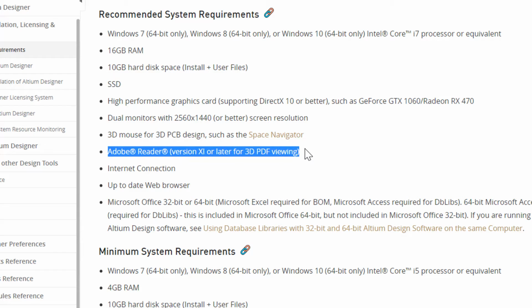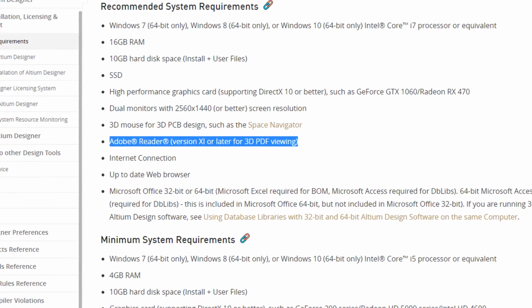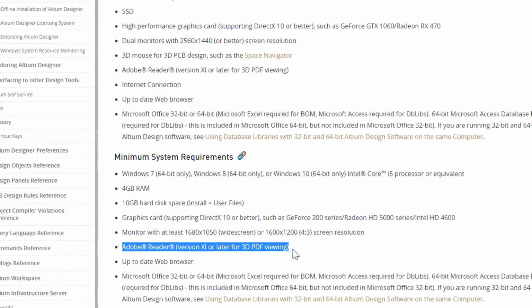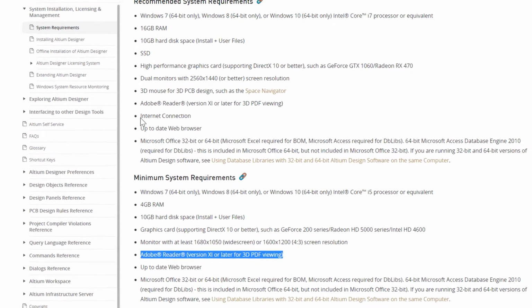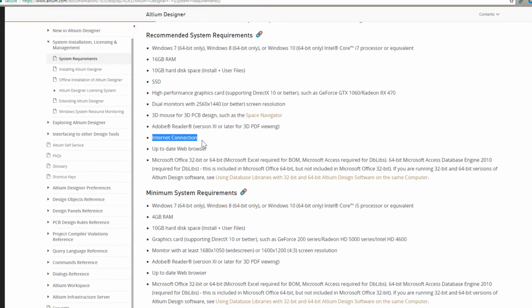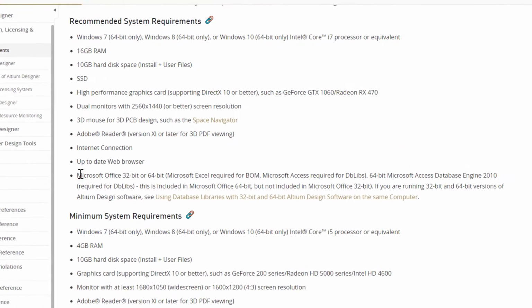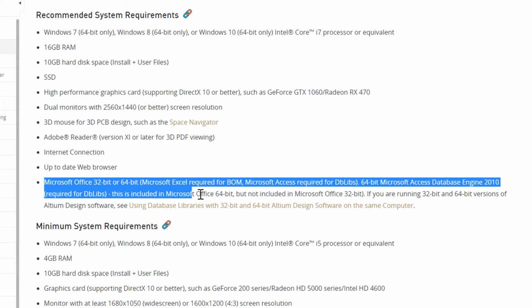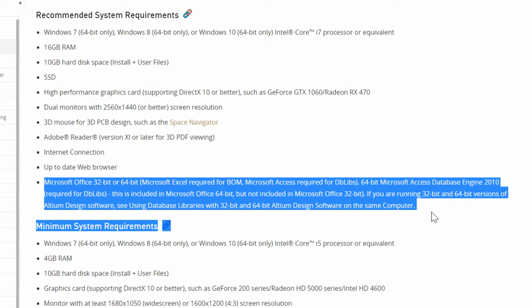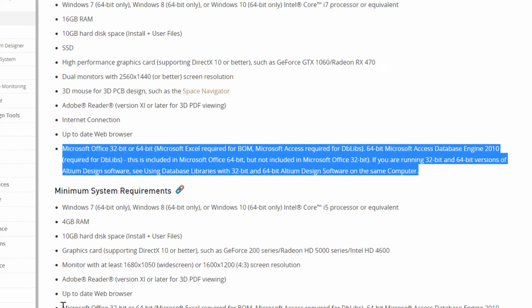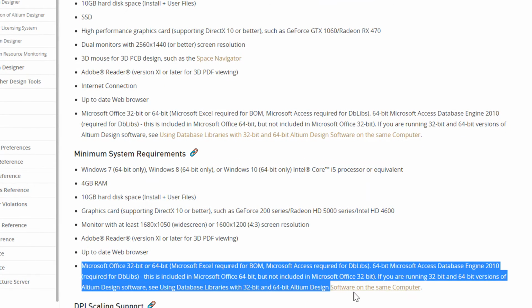Adobe Reader version 11 or later for 3D PDF viewing is the recommended and minimum system requirement. An internet connection is not required, though is needed for access to the Altium Content Vault. An up-to-date web browser is a recommended and minimum system requirement. Altium Designer relies on Microsoft Excel to configure and generate bills of materials. Microsoft Access is required for connection to database libraries, so an installation of Microsoft Office compatible with your operating system is a recommended and minimum system requirement.